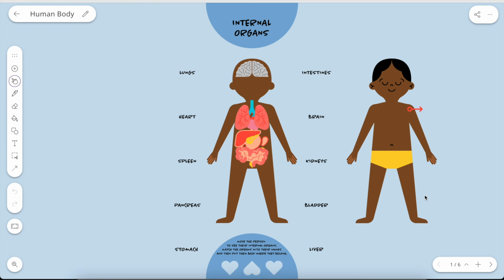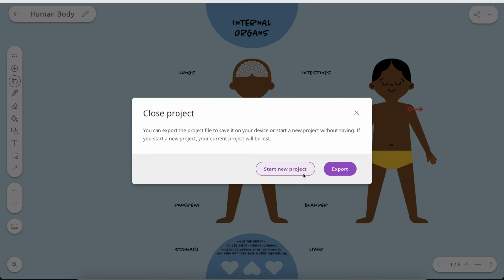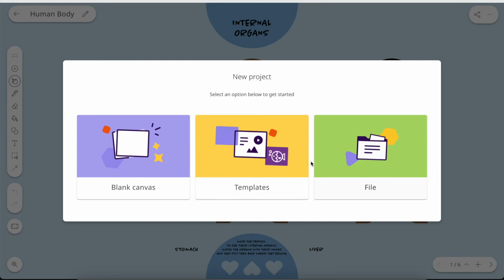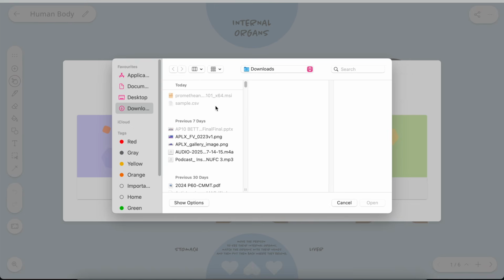So one of the big similarities to this in Active Inspire is that you can have different slides the way you would in Active Inspire, which is very useful. So we'll go back. We're not going to save this. We're going to start a new project, and we could have a look at File. The File allows you to open up any existing activity.